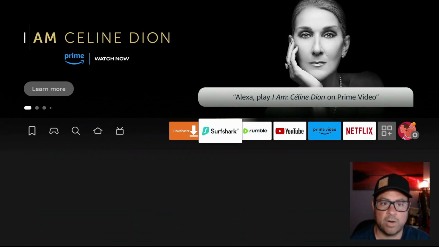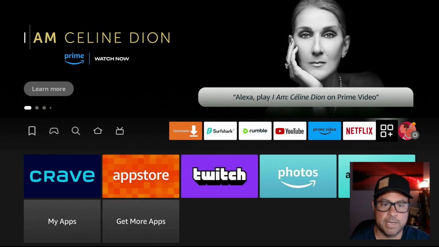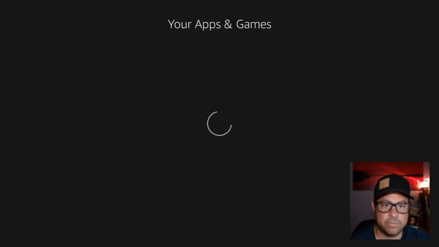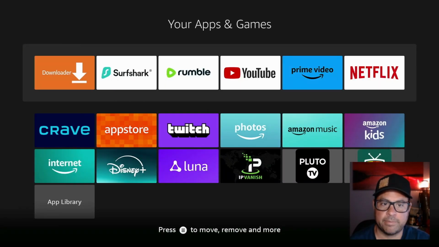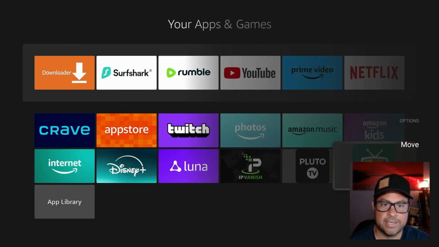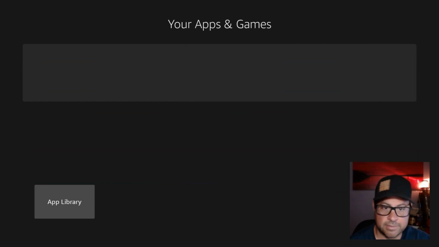When you're at the home screen, head over to the 3 squares plus sign. Get to your apps and games. Find the app, and of course highlight it and move it to the front. There you go, folks.